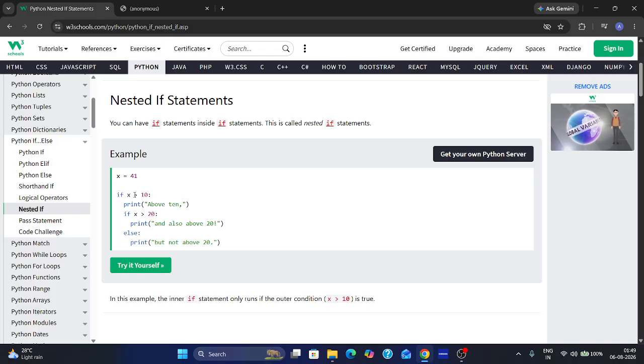Like you can see, if x is greater than 10, print above 10. If x is greater than 20, print and also above 20, else print but not above 20. So three conditions are used: first is if, another is nested if, after that else. How will it execute? Please think about this.